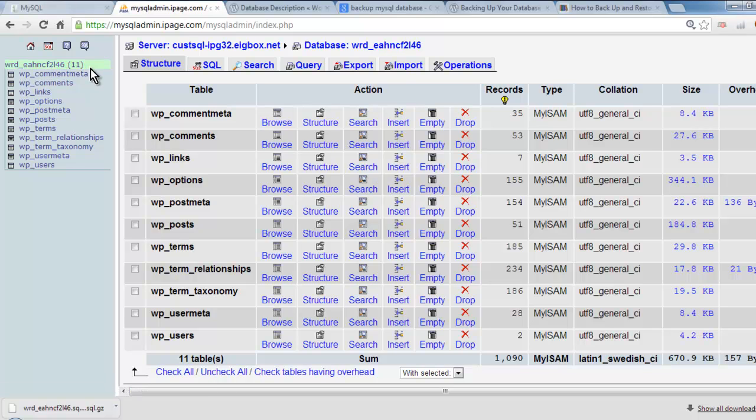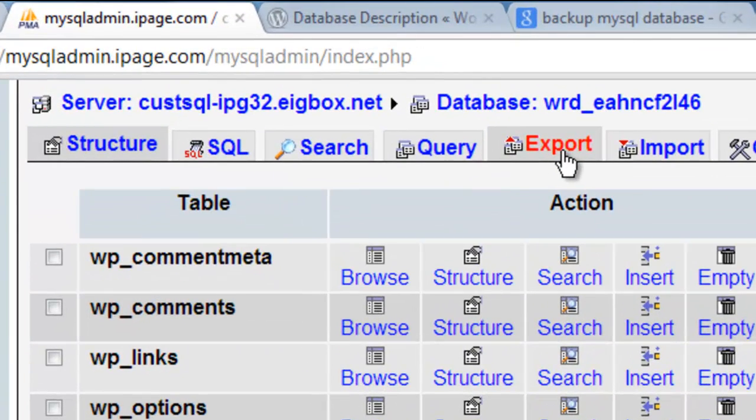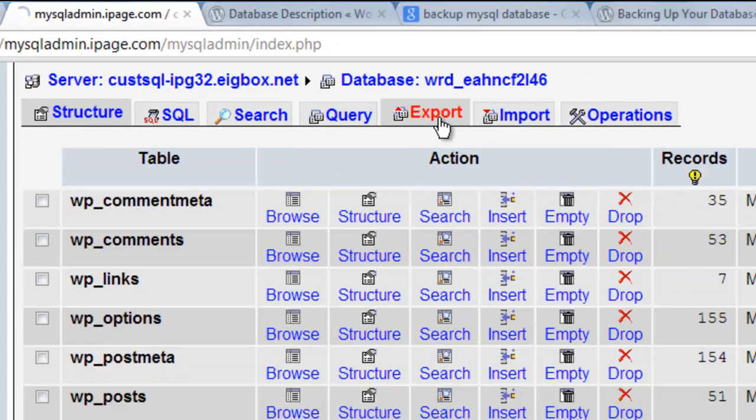Now you may not have needed that step. You may have come straight into this page here. At this point, all you're interested in is the export button. So click on the export button.